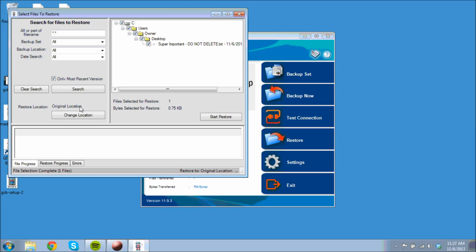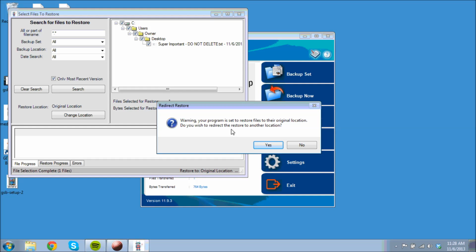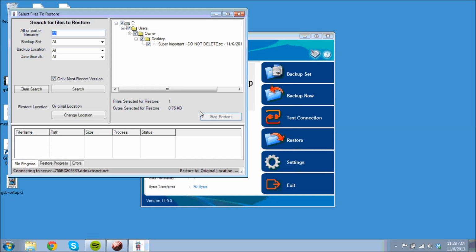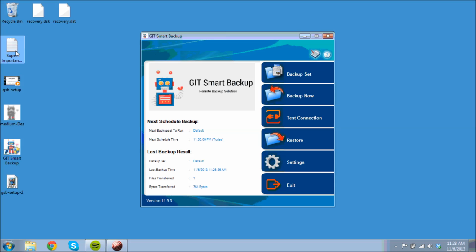You may want to restore files to a restore folder so that you can go through and make sure that everything's there and then move things back into place as you want. But in this case, I'm good with the original location. I'll hit start restore. Let's say yes. There it goes. It's a relatively small file, so real quick, we are done and restored, and there's my file back. Super important, do not delete, is right there.